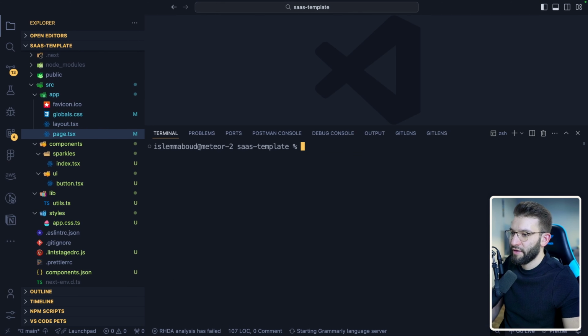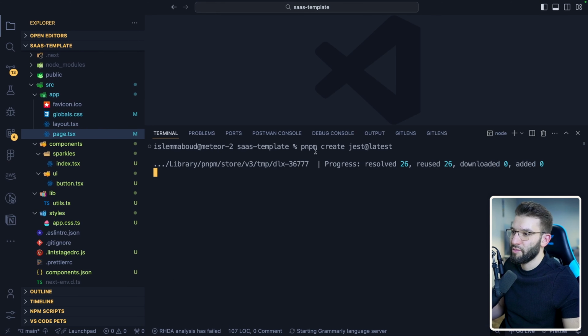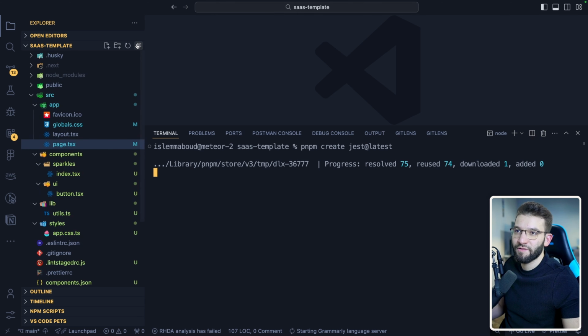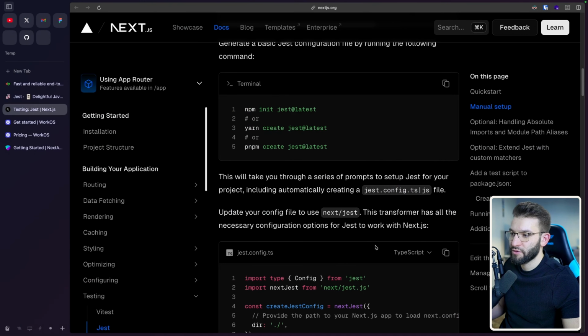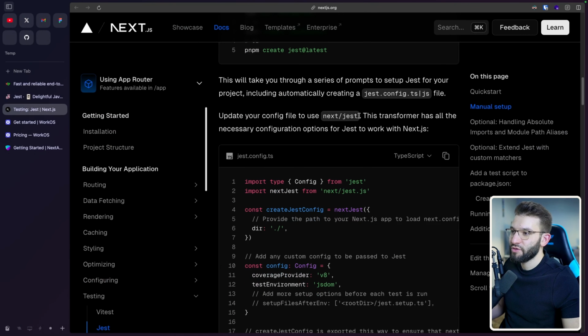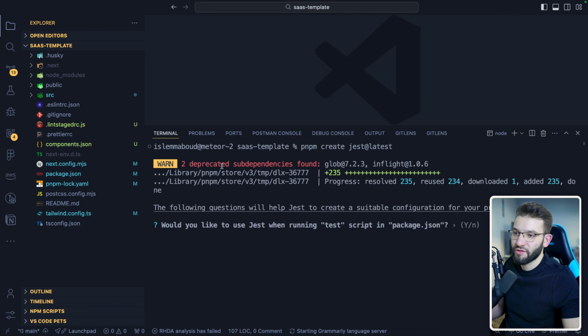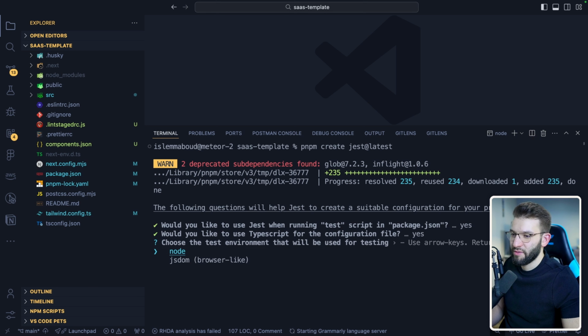As soon as you've got that, you can clear the terminal and do the same thing here: pnpm create jest@latest, and this will create a Jest config for you. Let me just collapse all the folders that are currently open. Once you do that, you're going to need to create a jest.config.ts, or I think this will create one for you. Would you like to use Jest when running test scripts in package.json? Yes, most definitely. Would you like to use TypeScript for the configuration file? I think yes, that would be really good.